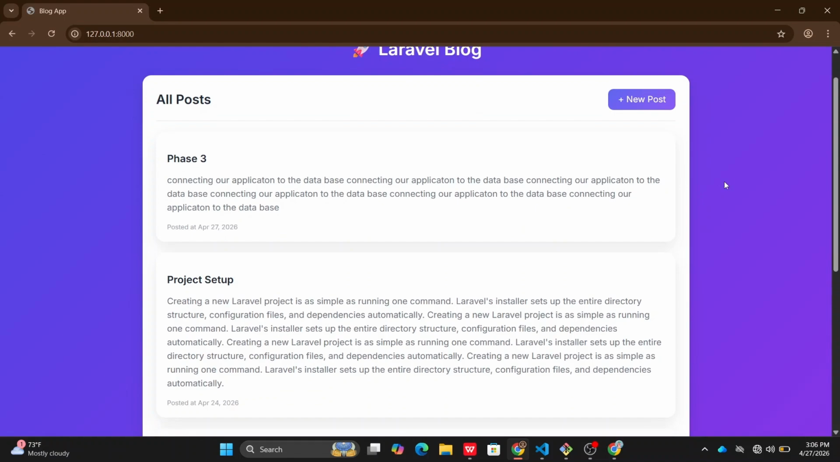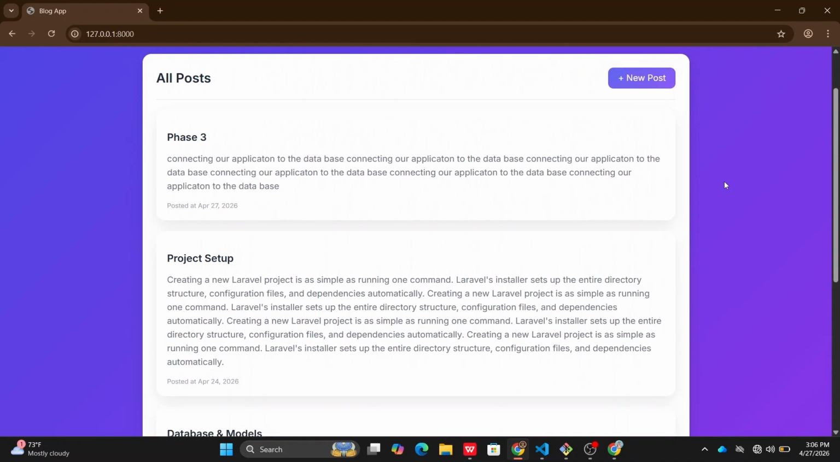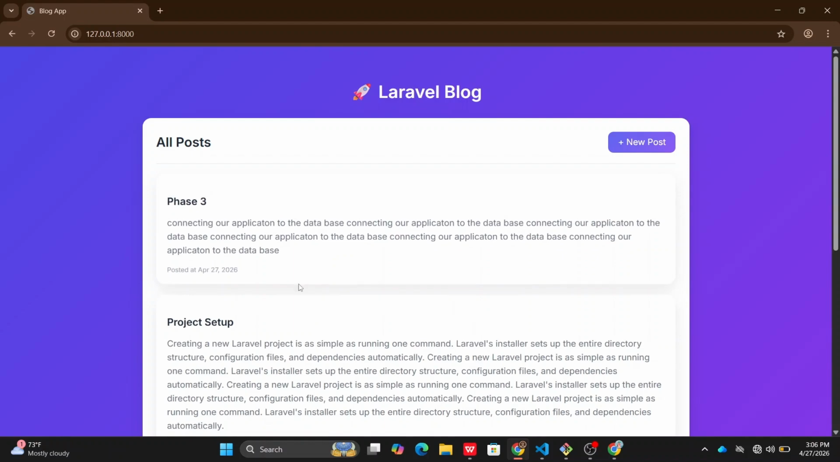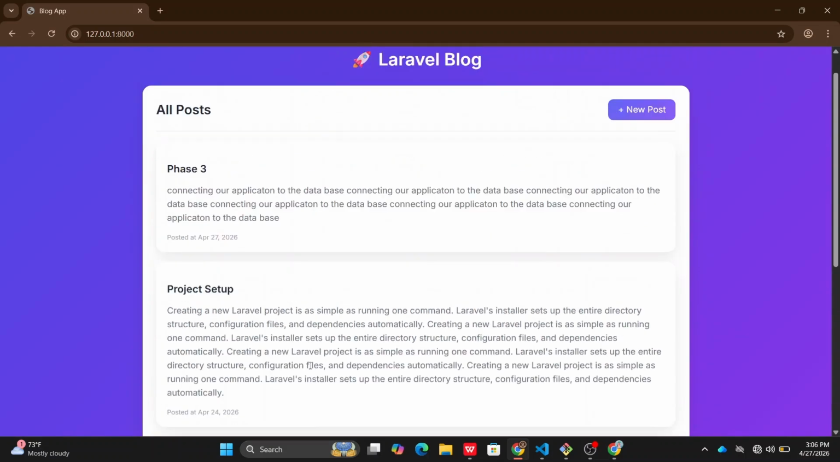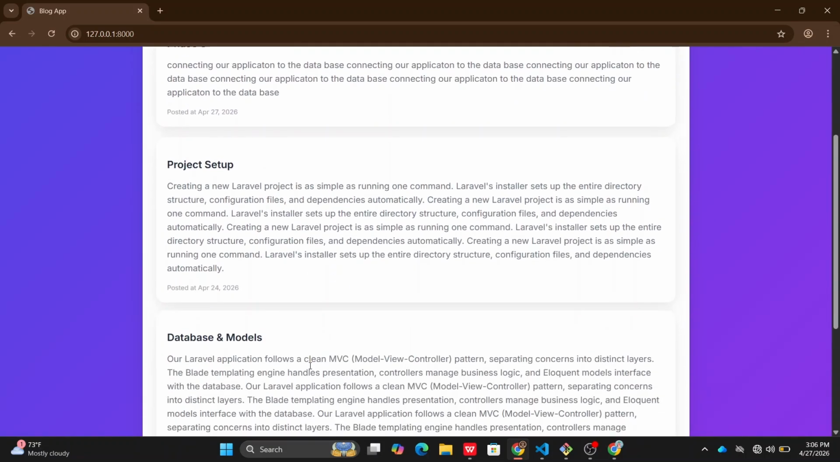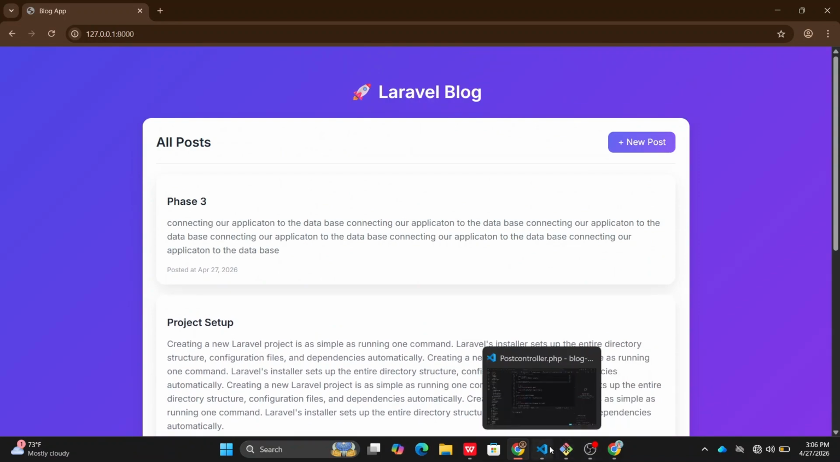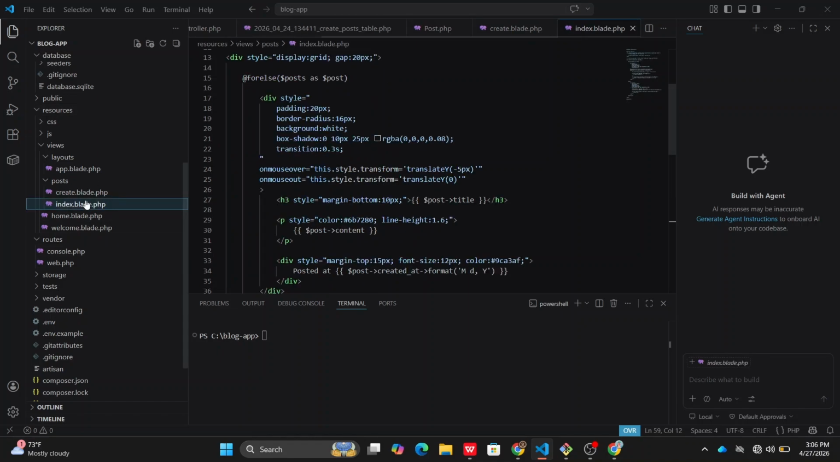As you can see from this website, we have our posts listed here. So each post should have an edit button, a delete button, and a view button. So we need to add buttons here. So we will do that on our index.blade.php. Let's go to our index.blade.php.